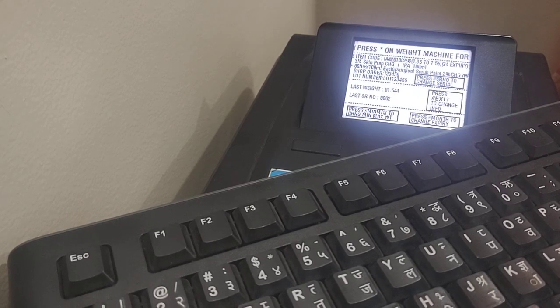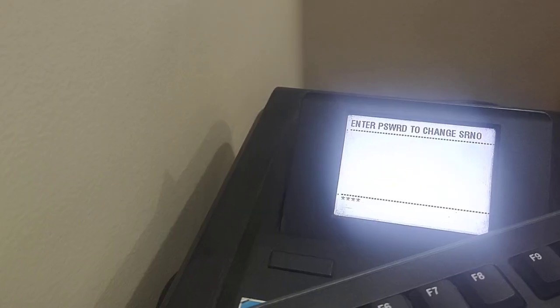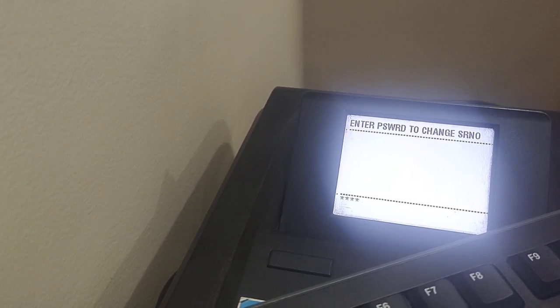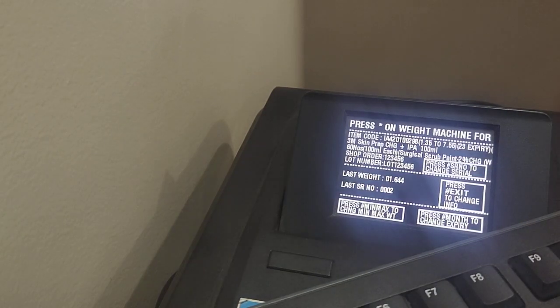So only the supervisor is allowed to make such changes. So we will enter a correct password and let's see what happens. So we have again pressed hash month and enter the correct password as ABCD. Now it is asking to enter the expiry in months. Earlier at the time of programming it was a 24-month expiry date. Now we will enter 1 month less, 23.